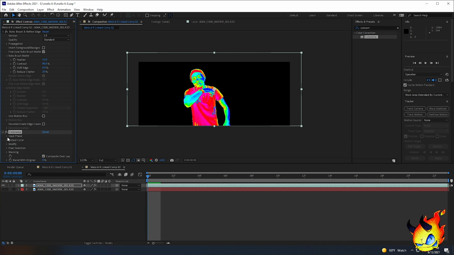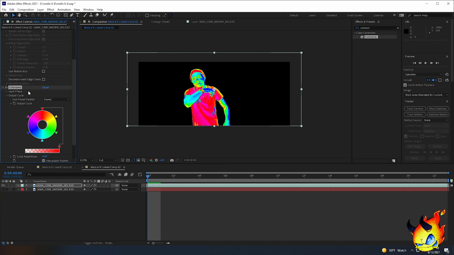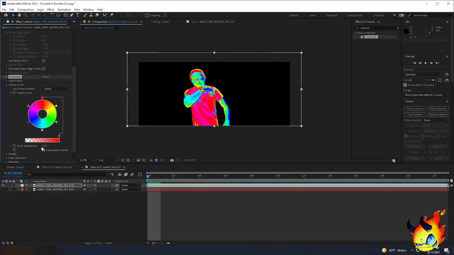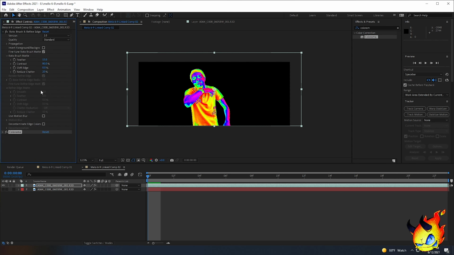If you open up your output cycle, sorry if I'm going too fast for anyone, and you see all these colors right here, just go ahead and increase the cycle repetitions, and it should look like this, which is almost the same thing as the video, and a lot of people like to do this rainbow effect. So yeah. The next effect you want to look up is optics compensation.